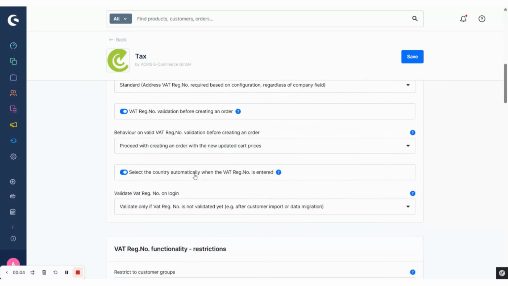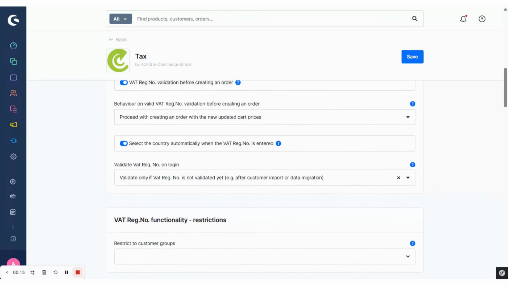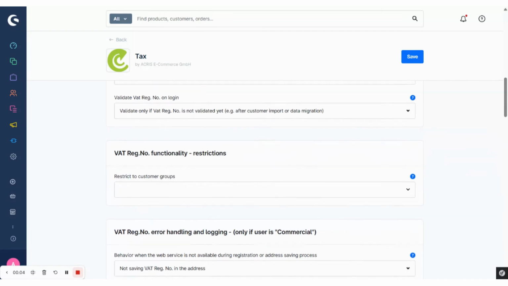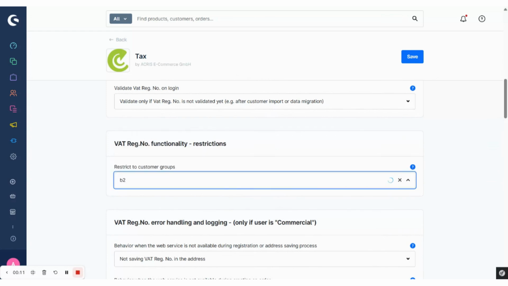Additionally, the country can be detected and pre-selected automatically when a VAT ID is entered. Finally, we can define whether the VAT ID should also be validated whenever the customer logs in. In the next section, the VAT ID functionality can be restricted to specific customer groups. For example, validation can be configured to apply only to customers assigned to the B2B customer group.